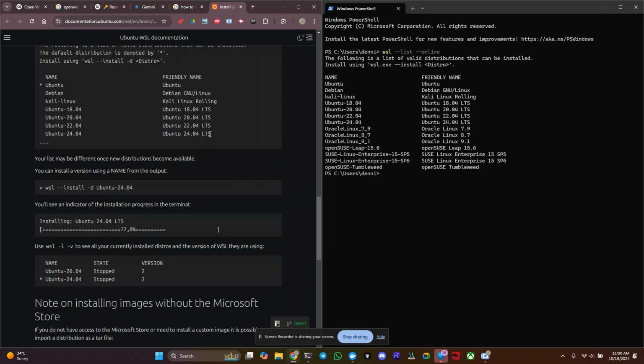2404, which is the newest. And actually, 24 is not the latest. Let's double check here. Yeah, 2404. I believe they've released 24.1. But we'll go with 2404 in the meantime, and so that's pretty straightforward.